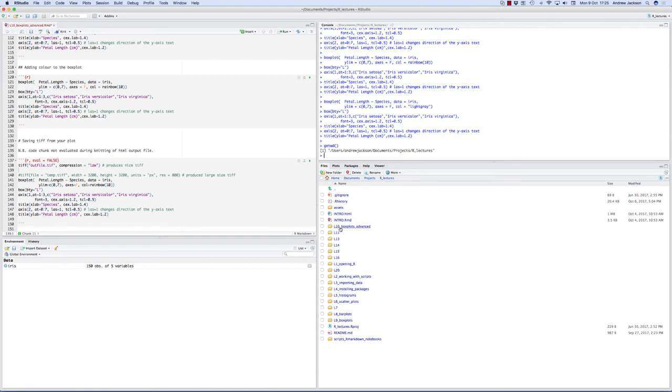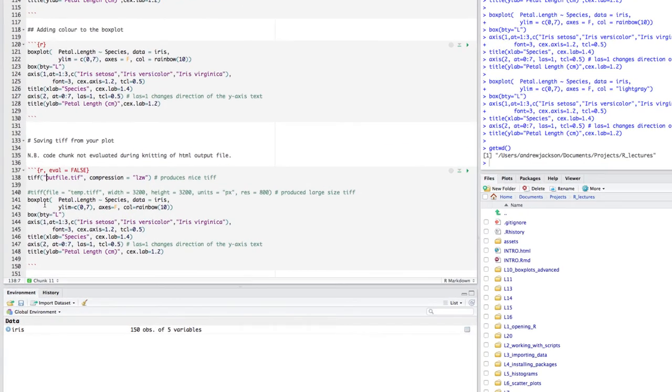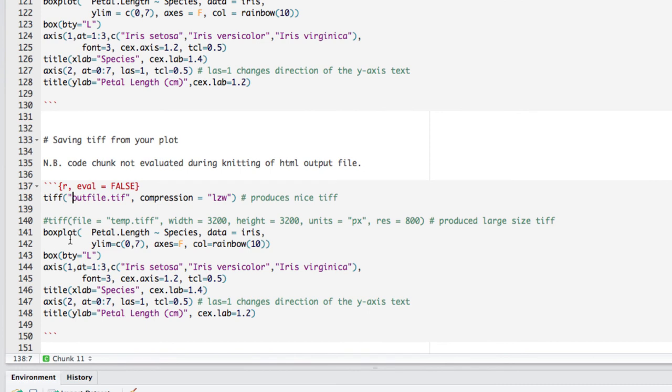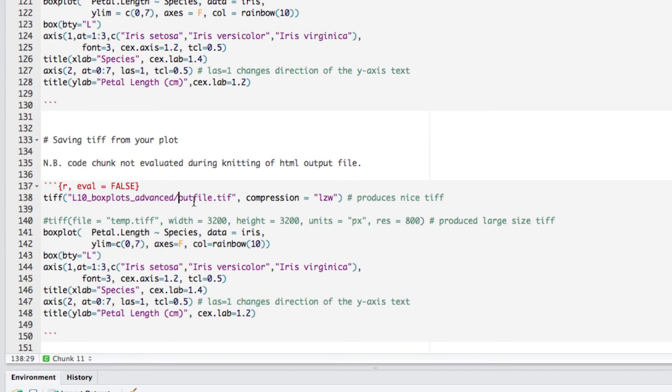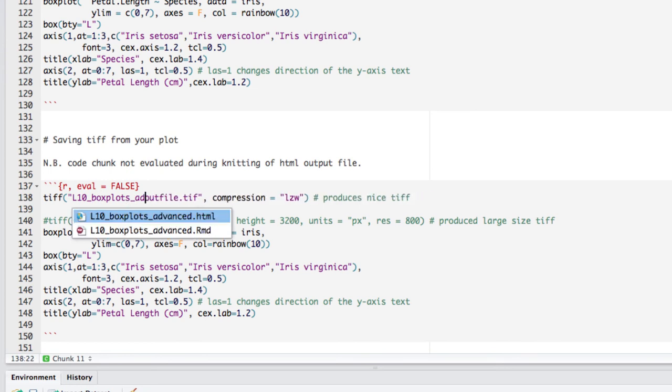So to get it into L10, we could either change the working directory, or we could add the whole path on here by hand actually. So what you could do is you could do it like this. You could write L10 boxplots advanced like that, and then that would push it out into a file which is called outfile.tiff in this folder here. So we'd look in that folder and put it there. I'm not going to do that.